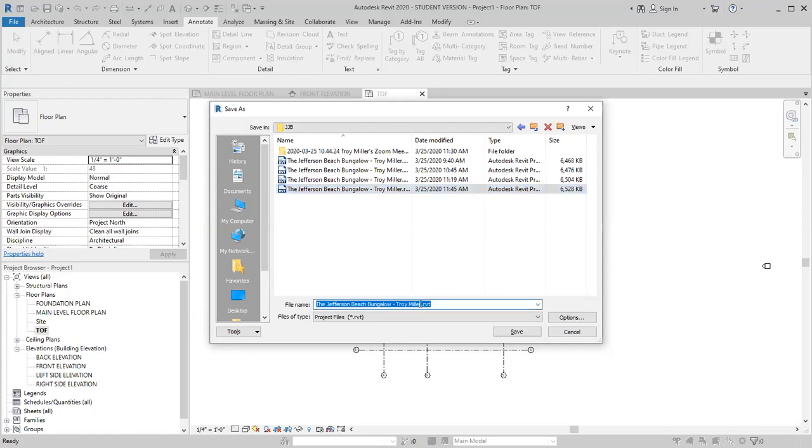Okay, so go ahead and save that, and then look for the next video where I will show you how to place foundation walls.